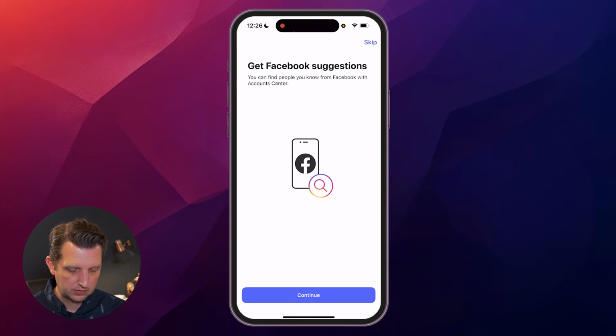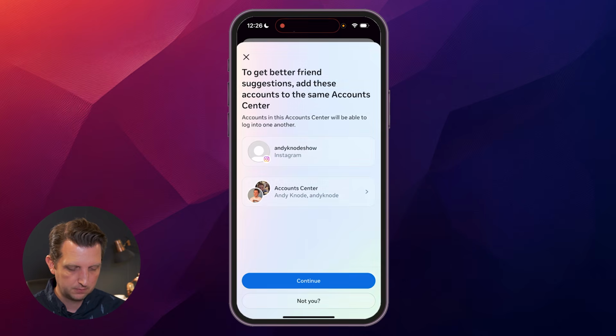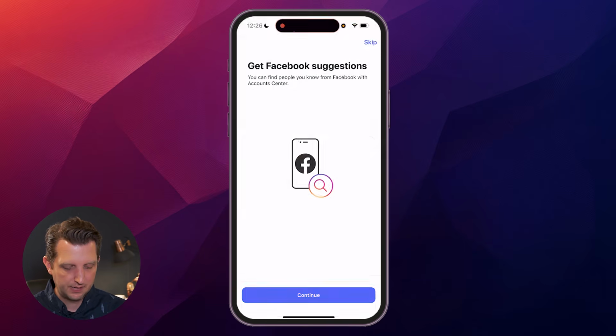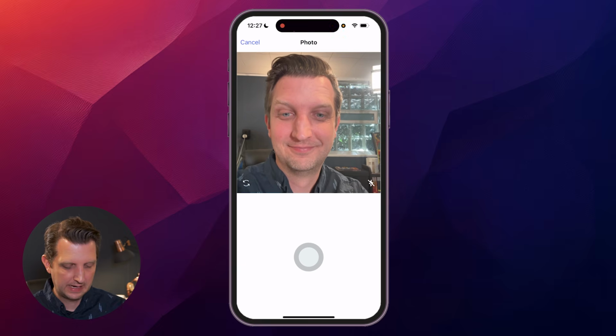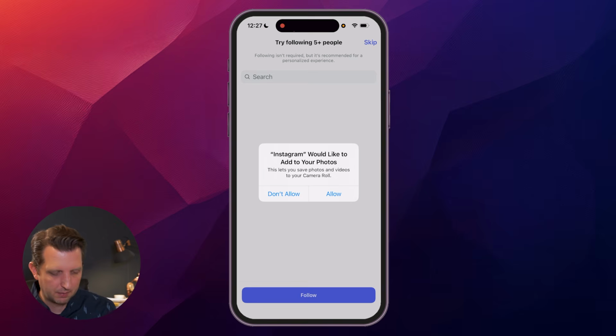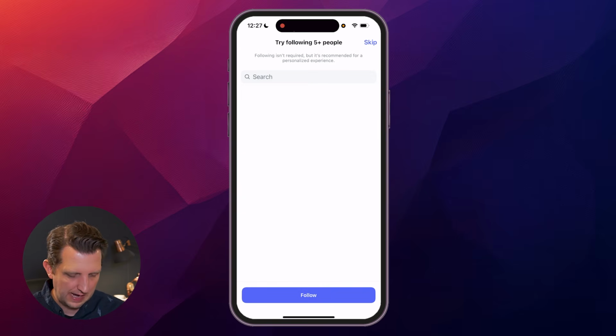Get Facebook suggestions. Click continue, and so you can select your Facebook account if you would like to link those together. I'm just going to say skip. Then we could add a photo. So I'm just going to take a photo here, and then it's going to ask you if you want to access your photos to be able to post, but I'm going to say don't allow right now.